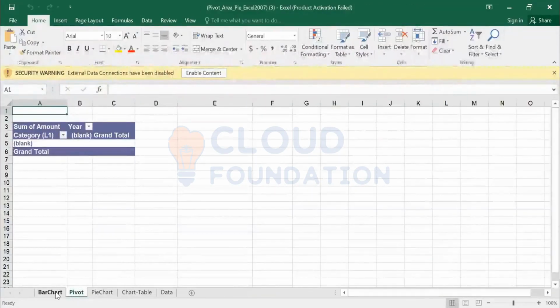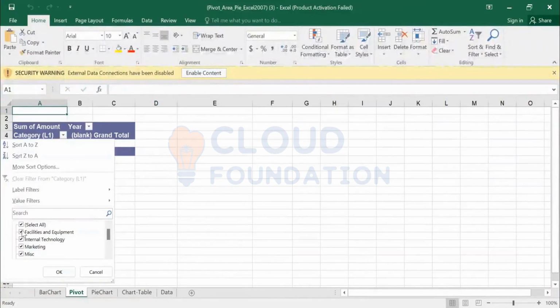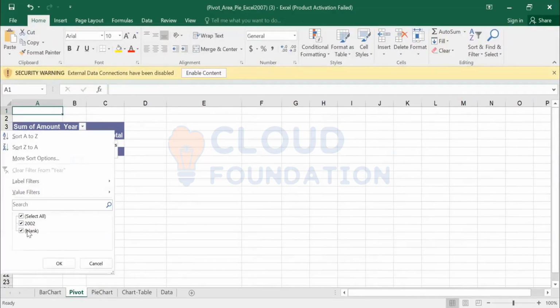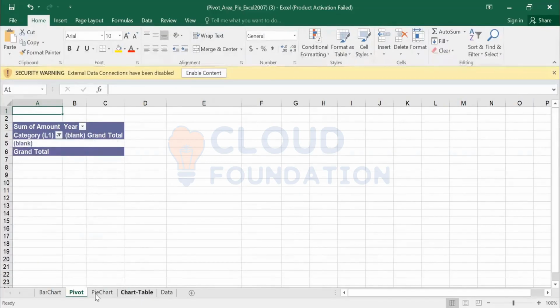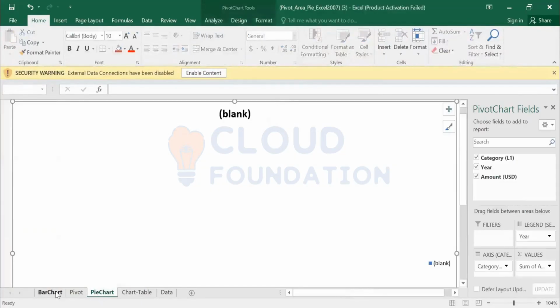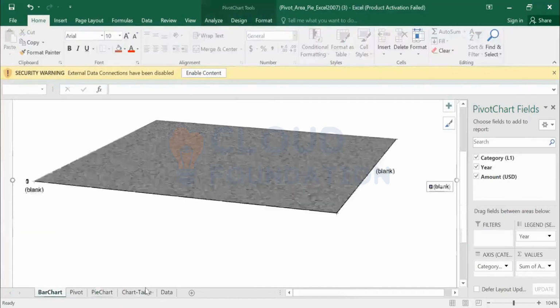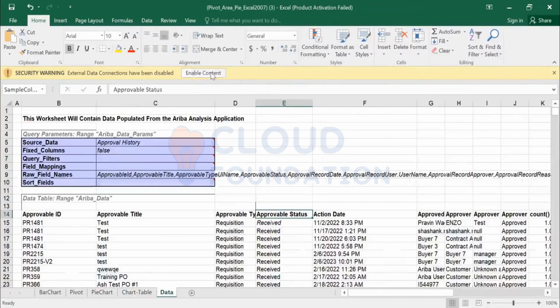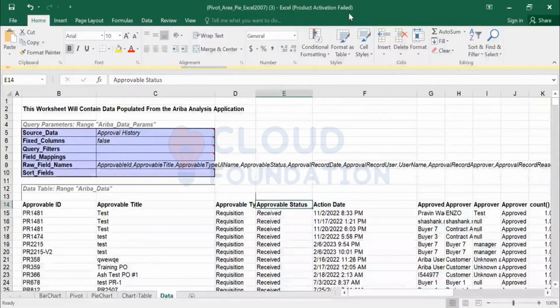If you select only marketing, you want to see only 2002. Play around and see. Let's go back to the Ariba screen.